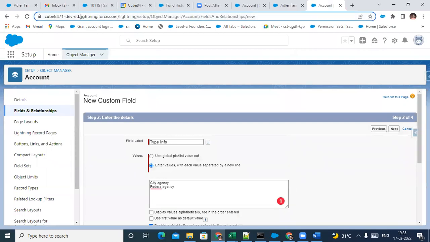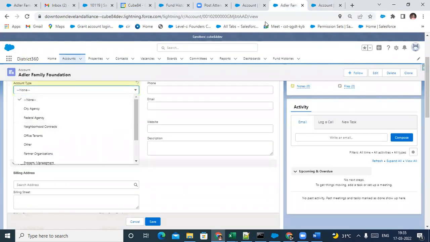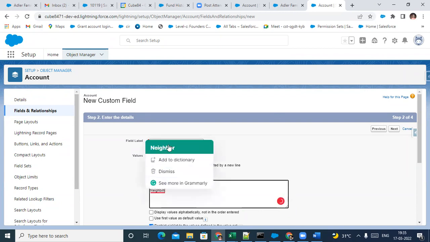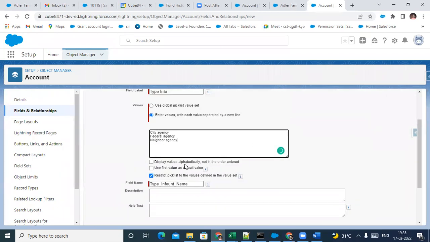This is something you will come across in Salesforce. The next value is going to be neighborhood agency, so that's how you type this value. The one you see here, I entered in a different format, like Adidas agency, imagine. If I tick this option, whichever order I enter the values in, it is going to display them in alphabetical order, which means sorted in an A to Z manner.